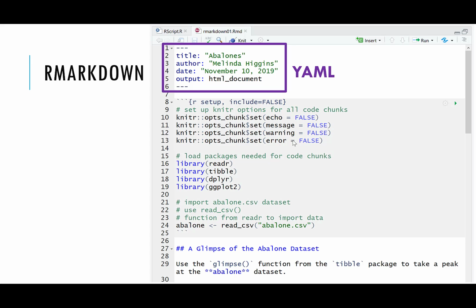So those are keywords, followed by a colon, and then what the value is that goes with that. So title, I just wrote in abalones. That could be a nice long title. Author, my name, Melinda Higgins. The date was 2 days ago, so I was working on this Sunday night. The output, and we'll talk about output here in a minute.